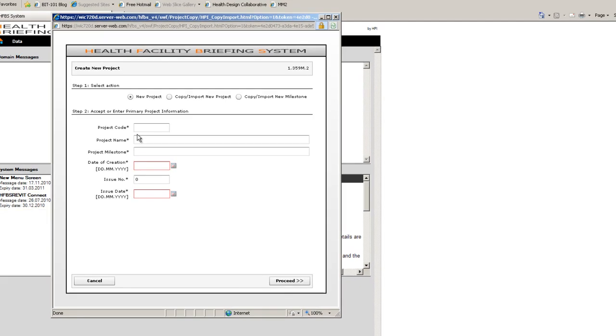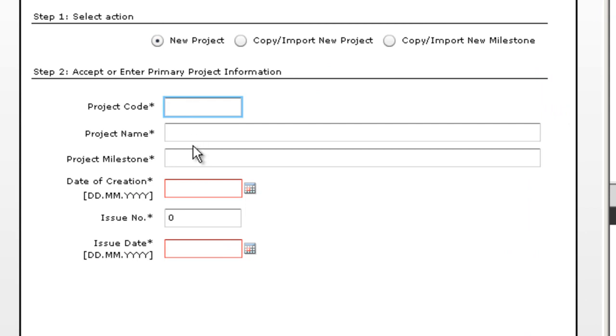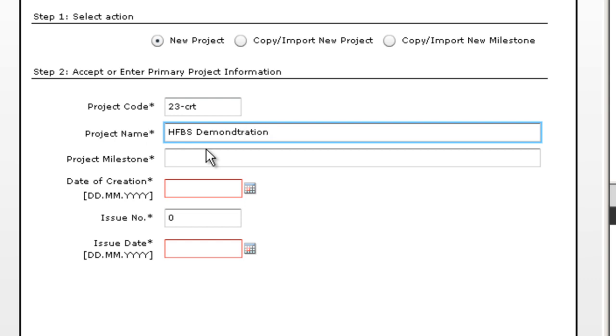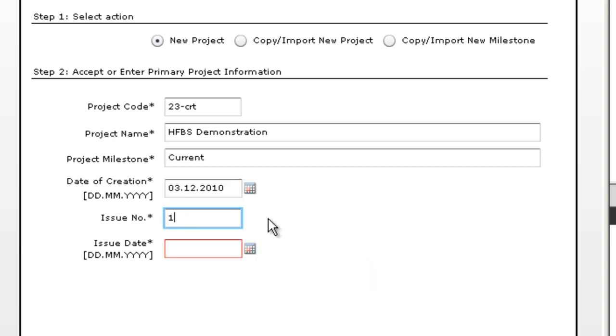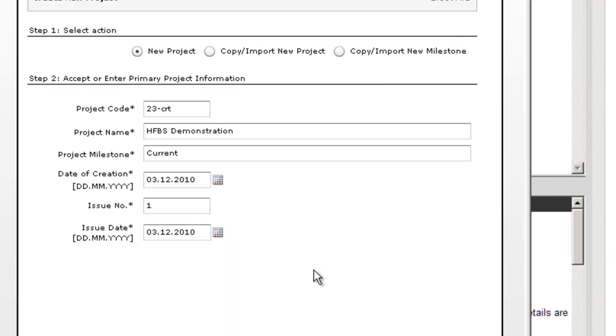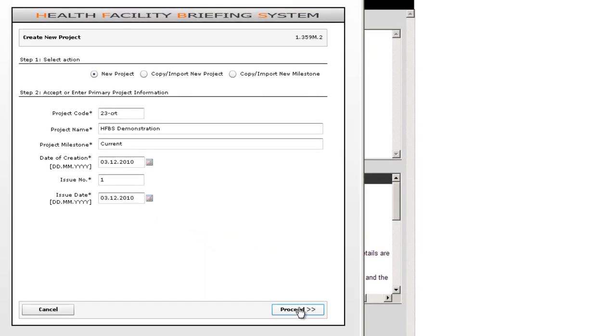Now simply fill in all the details. Project code, that's a code that you create, and that can be alphanumeric. Give it a project name, and give it a milestone. Now, date of creation, select the calendar to put in a date. Put in an issue number. And for issue date, select the calendar again and select the right date. And then press proceed on the bottom right.